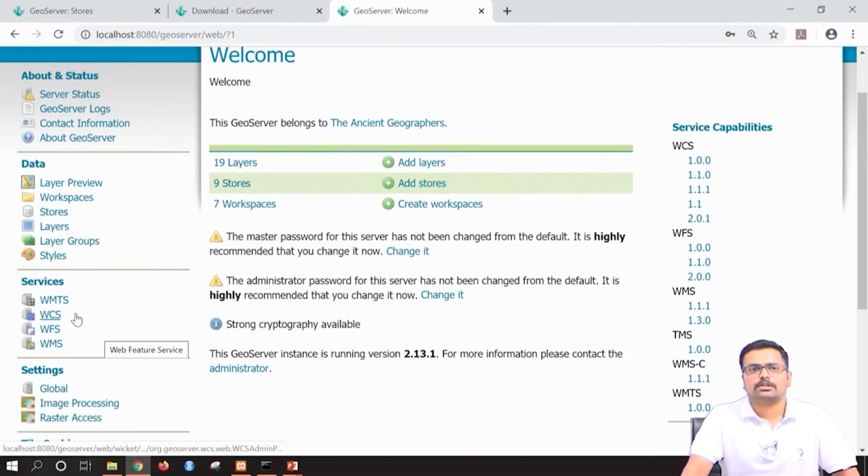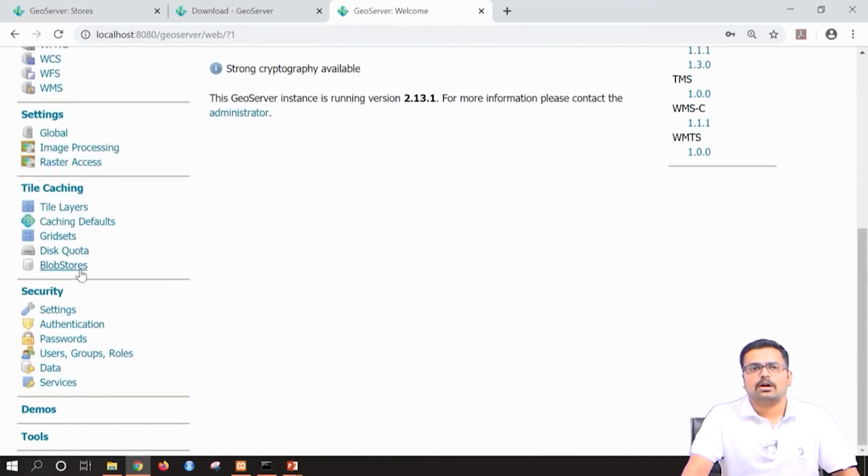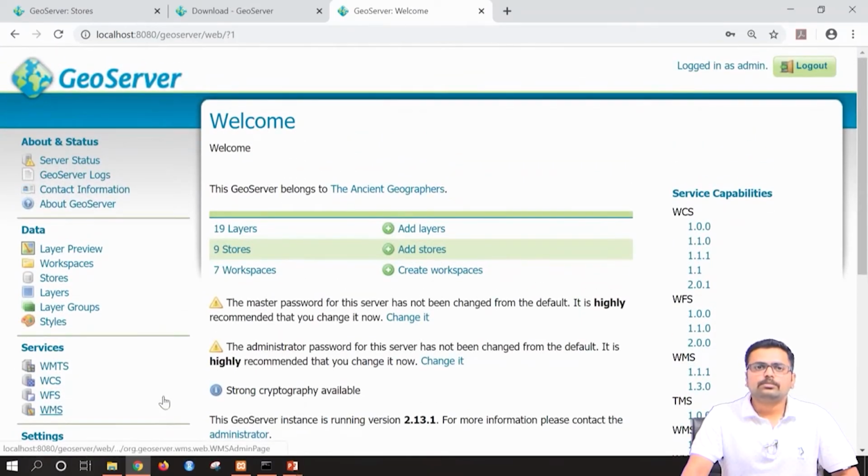Then you have services, that is nothing but the web mapping service, feature service, etc. And you have the global settings also. Tile caching can be used for requesting OpenLayers maps, and then at the last you have various kinds of security, wherein you can also change the passwords from this particular tab. Now let us start with our task 1.